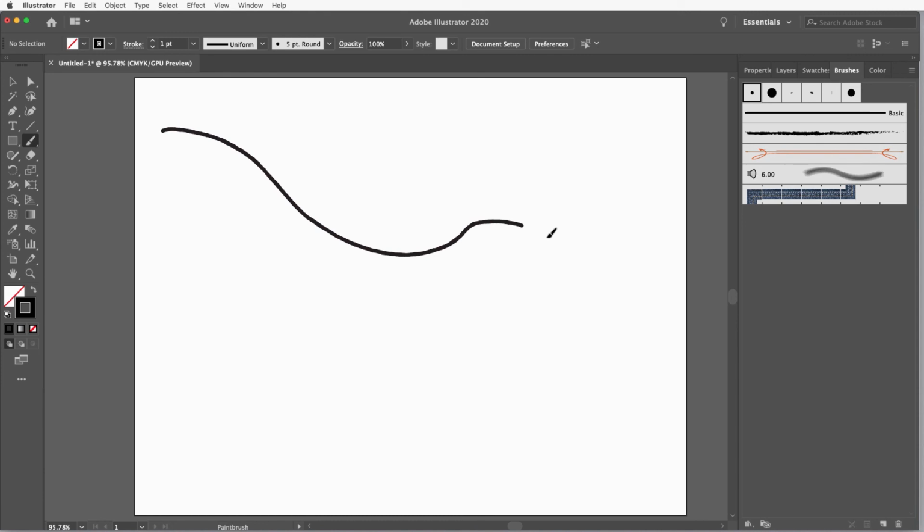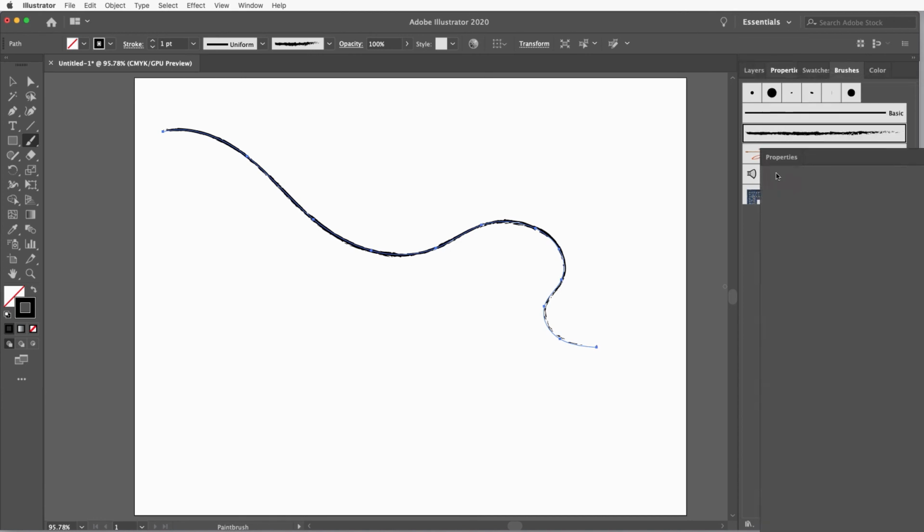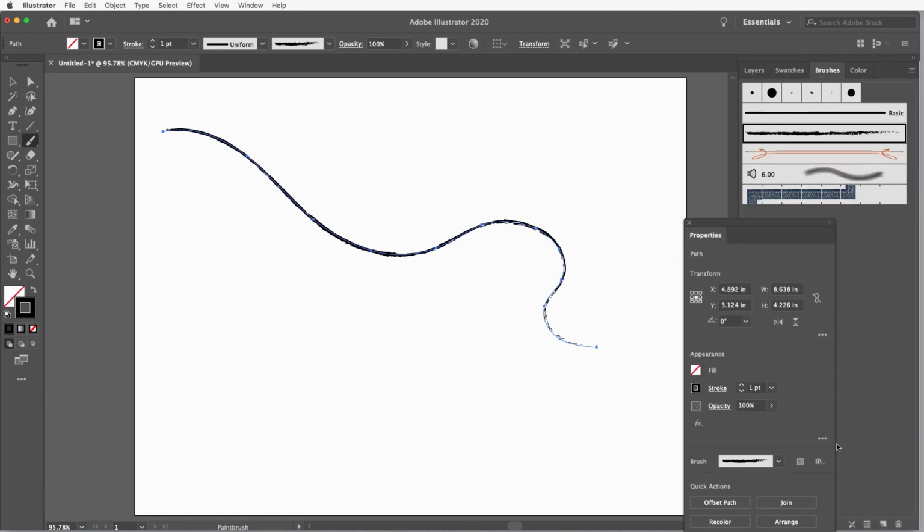You can click a brush and then click in the basic brush collection. And here you go. And I'm going to pull down the properties panel, and I'm going to change the stroke of this to 2 points, and I can go to 3 points, and if I want it to be a little bit thinner I can go to 1/4 point. That's a little hard to see actually.